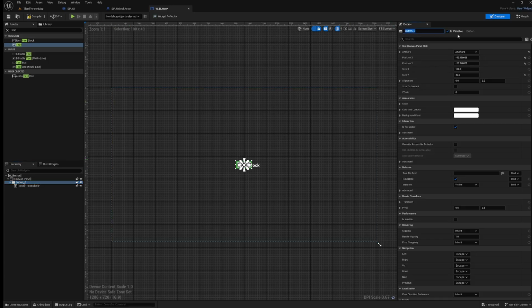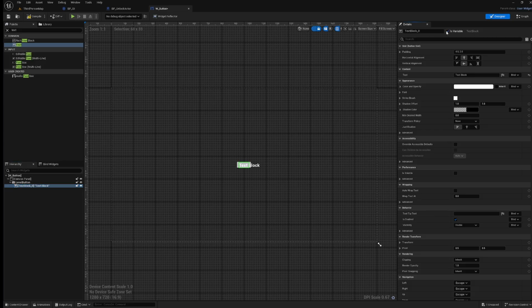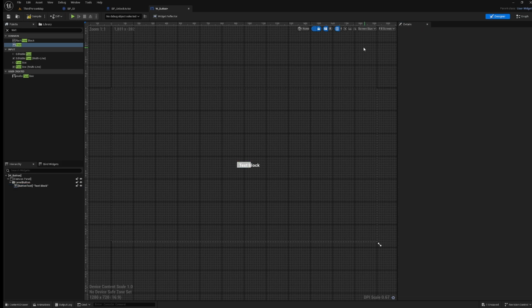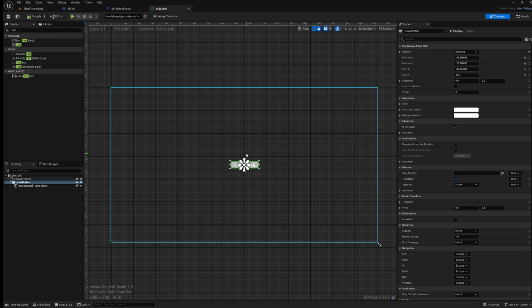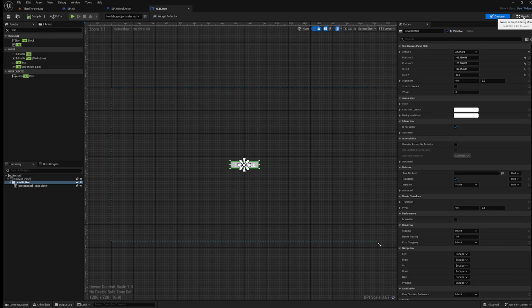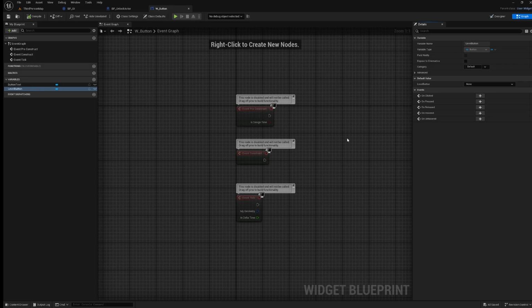The button we're going to keep as a variable and we'll just call it level button. And our text is also going to be a variable, and the text is just going to be called button text. And feel free to move this and design it as you see fit. After you have it looking how you'd like, we're going to open up the graph.